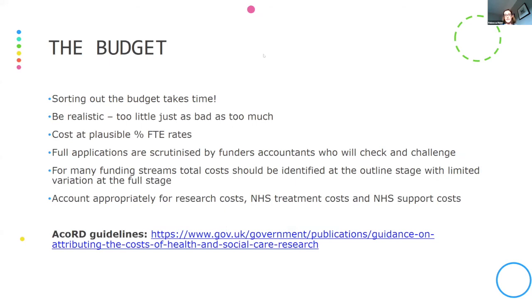Sorting out the budget takes time, and it's something that needs to be thought about early, and you need to be very realistic about costing. And there's a link here to some costing guidelines, but making sure you involve all the elements. So if you've got a CTU team, statistics teams, health economics, research costs on the ground, co-investigators, all of those costs need to be comprehensively included.